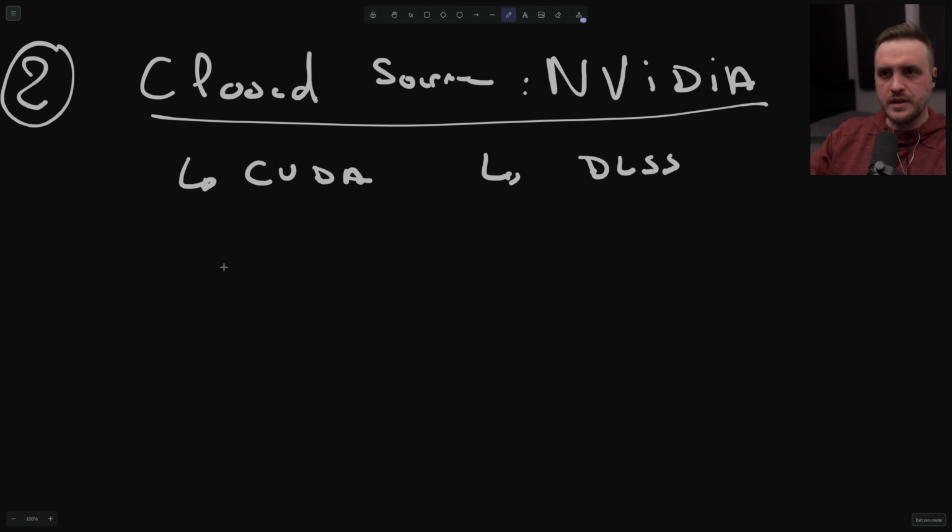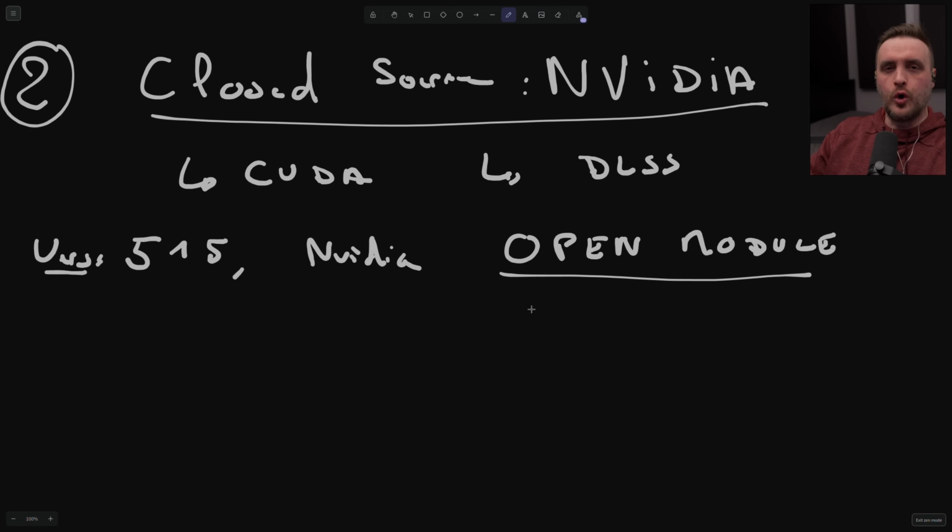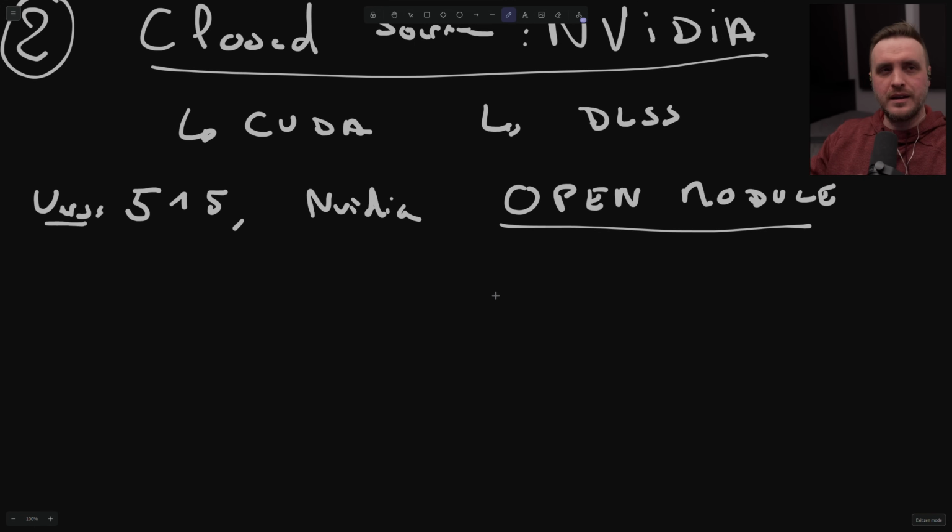The issue is that since driver 515, I think that's the version, NVIDIA provided a new open module. So this is where everything gets really confusing for everyone, okay? The open module is open source, but the rest of the driver is not open source. I'm going to get a little bit technical here, but I'm going to explain it so that after this video, you're going to understand everything.